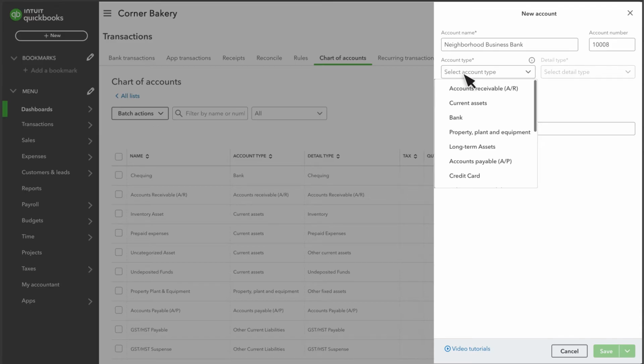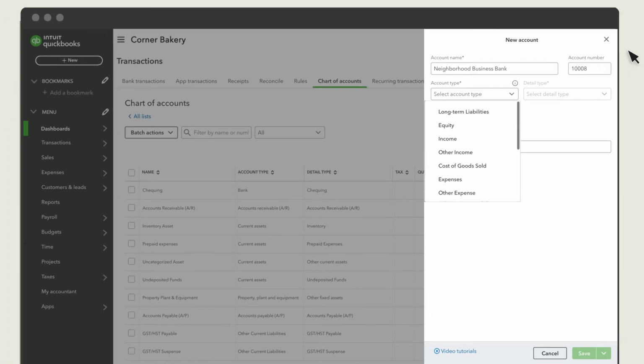Account types identify where the account appears on financial statements. Account types from the top of the list down to equity appear on the balance sheet. The account types from income to other expense appear on the profit and loss statement. Check out this video to learn more about account types and how QuickBooks builds your financial statements.